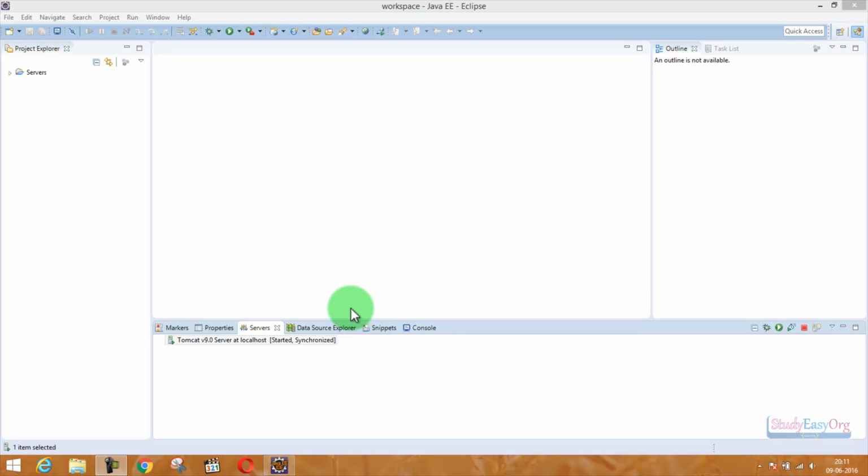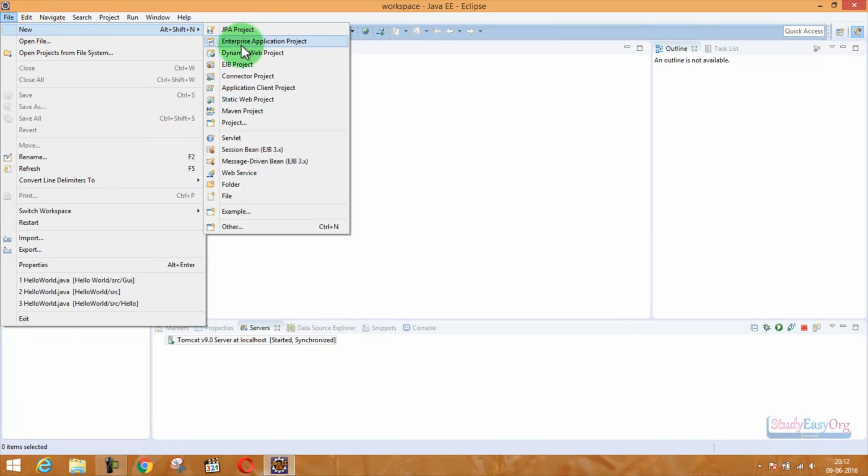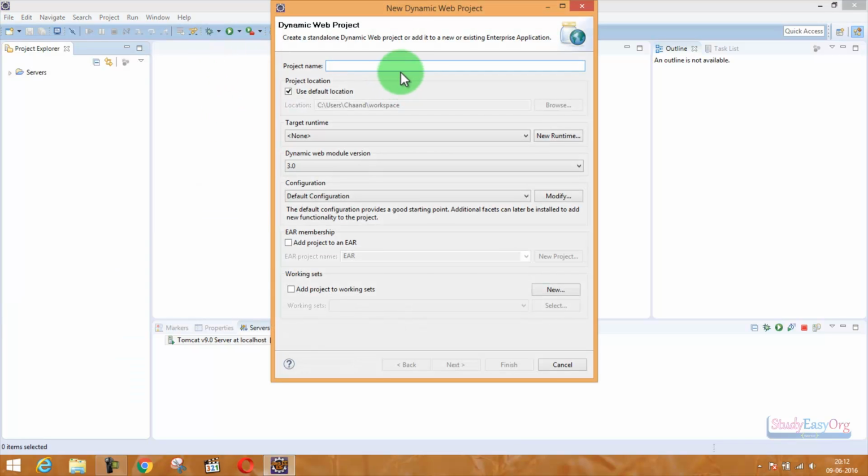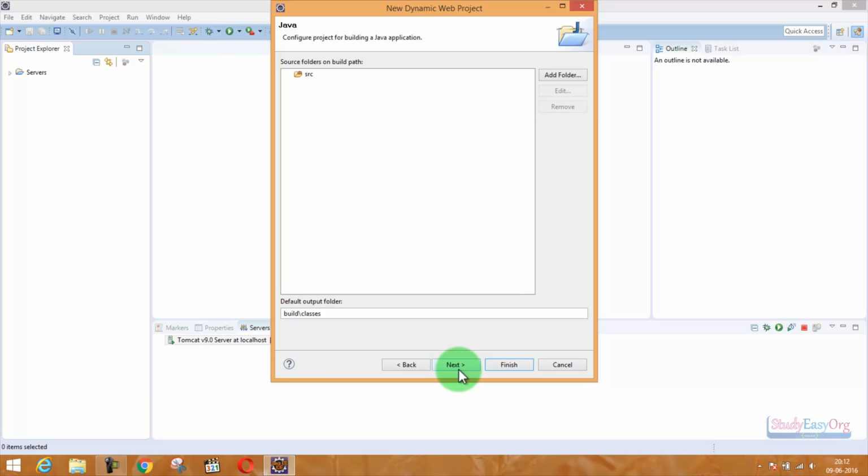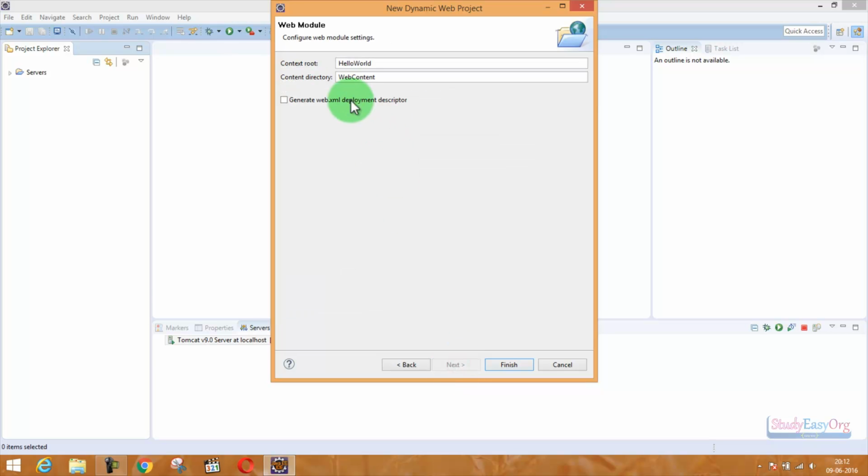Hey there, welcome back. Friends, we have our Eclipse which is up and running. The Tomcat server is started and we are all set to code our first Hello World program using JSP. For doing so, let us add one new project, and the project would be a dynamic web project. The name could be Hello World, and everything else looks good. So click on Next, then again click on Next.